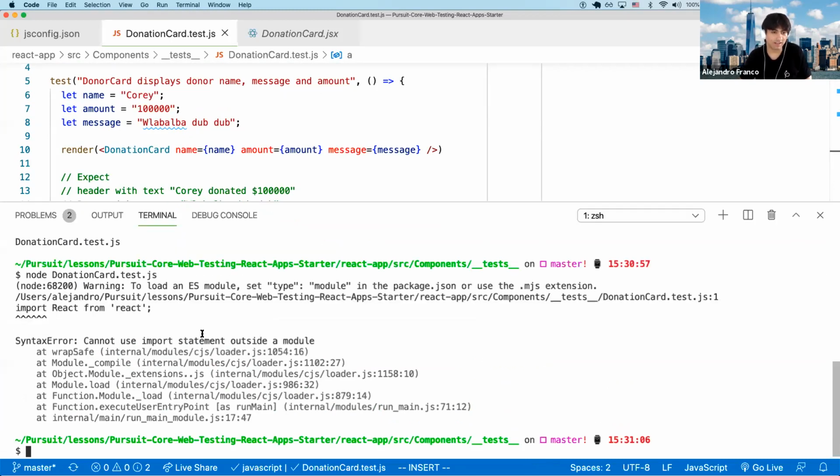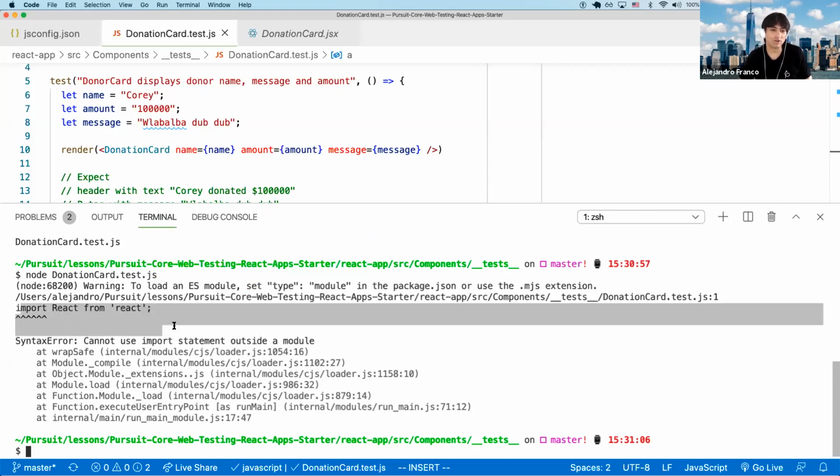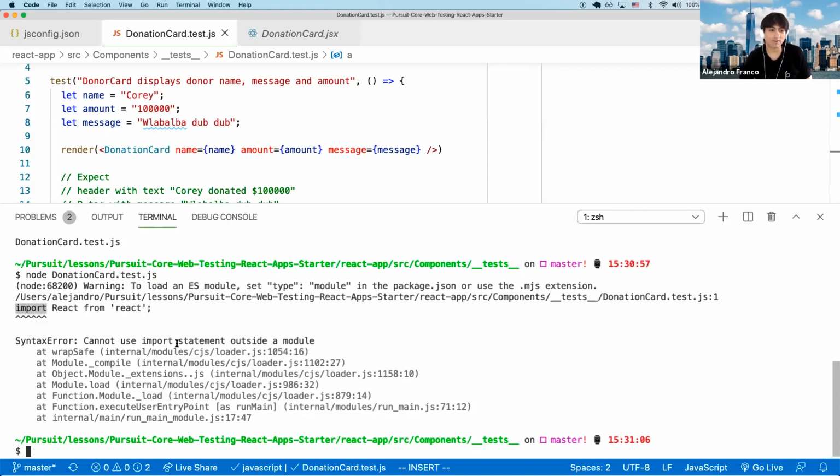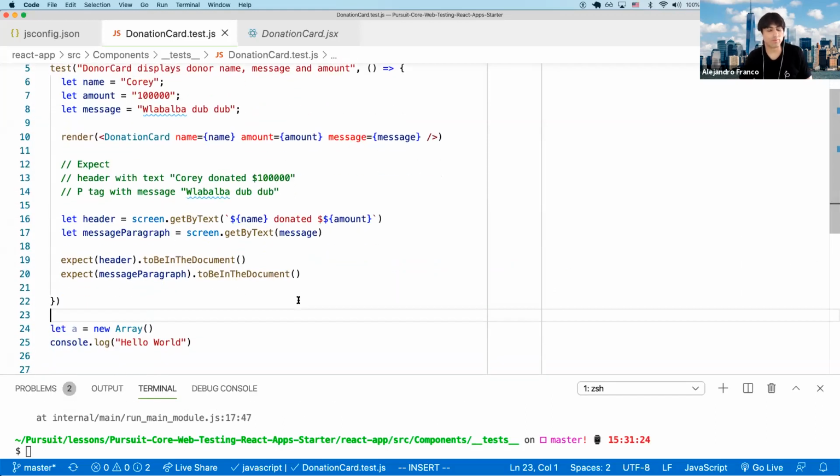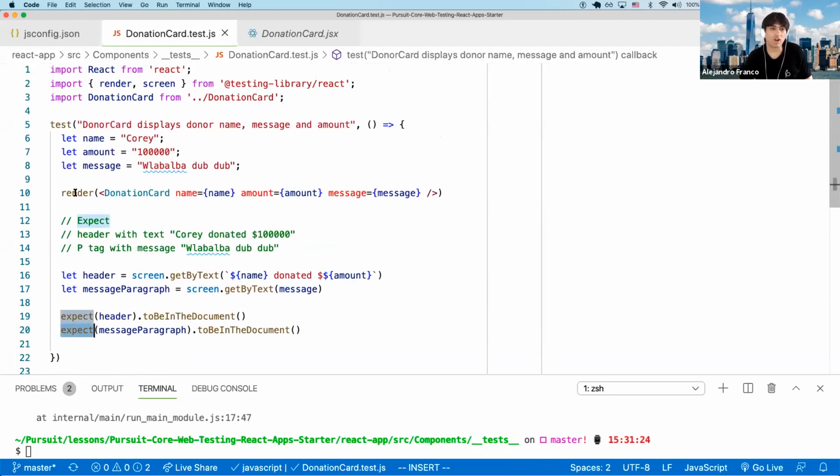It breaks saying it cannot import React. Actually, it didn't break for the reason that I wanted it to break. It broke because Node does not understand import. Node needs require. But what I wanted to basically say is that these functions do not come from anywhere weird. They come from Jest. And Jest makes them available to all .test files, basically.